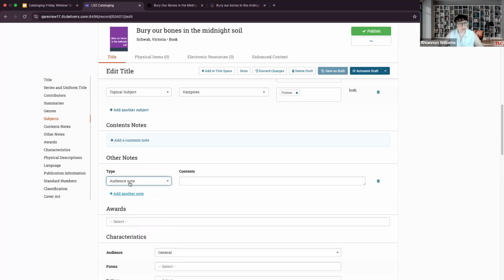You do also have options for a wide variety of other kinds of notes. I will add there is an audience note, so you can add audience information in here. So if it is rated T for teen, or if this is rated M, or a rated R movie, things like that can be added in here as a note.